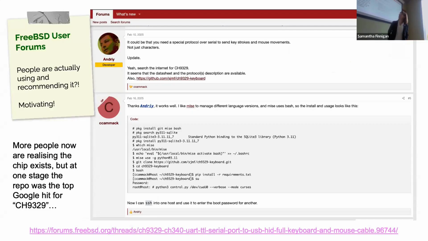Then I was Googling around, and there's a post on the FreeBSD user forums. I've never used FreeBSD. I know that OSX is vaguely related to it. Someone said, why don't you try using this script? Thanks, it works. Cool. So more people are realizing this chip exists. At one stage, my repository was the top hit on Google if you Googled that chip, because it was the only one in English. So there we go.